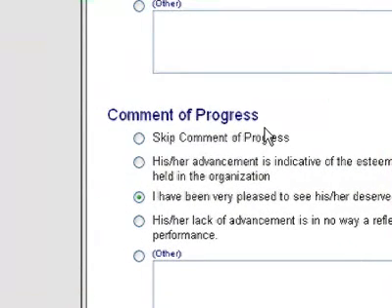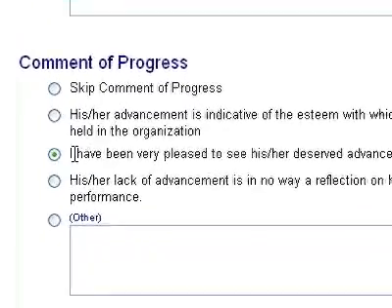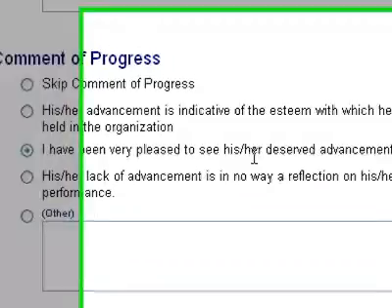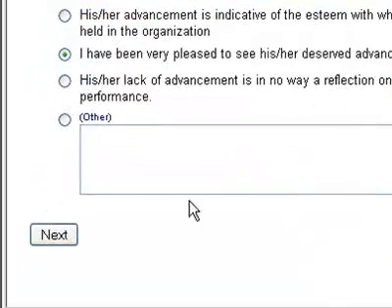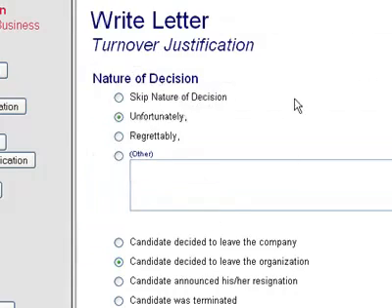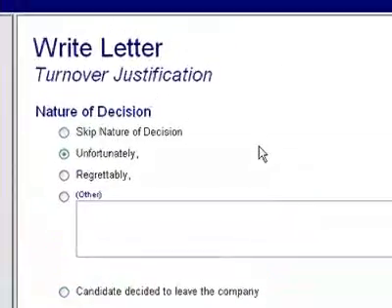And comments on progress. Okay, so you've gone from point A to point B. What does that mean? So I've written here, I have been very pleased to see his or her deserved advancement. So I think that's a pretty good way of saying that. I'm going to go on to the next section here. All right, if the person has experienced some turnover, you need to justify that. Nobody wants to hire somebody that someone else has fired with cause.